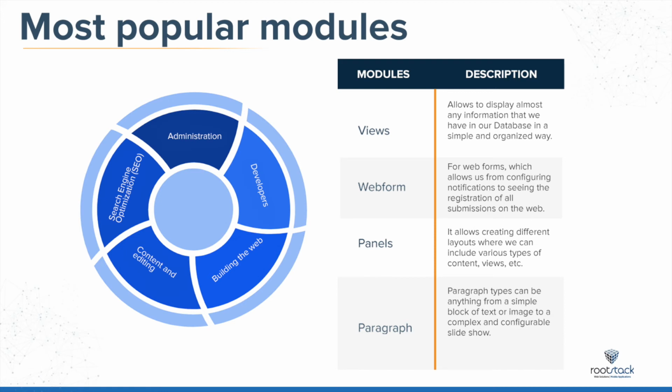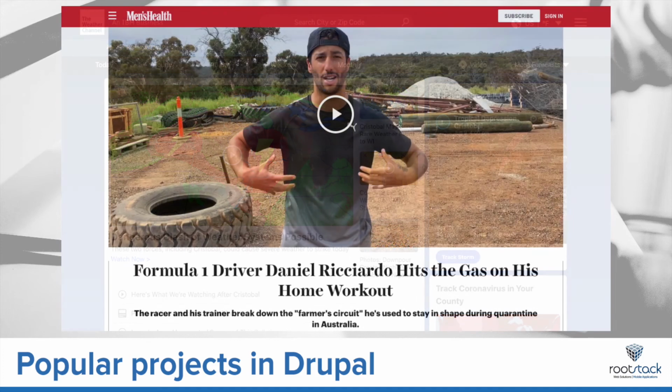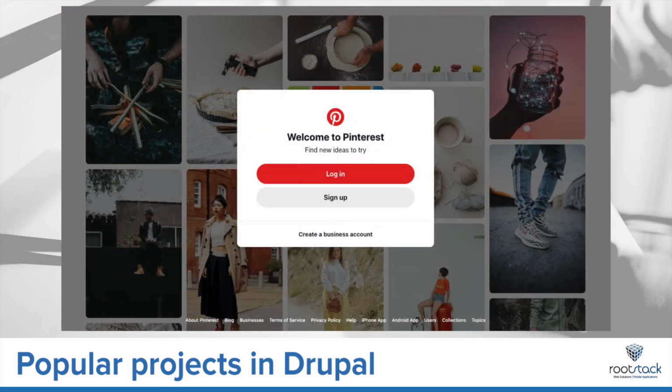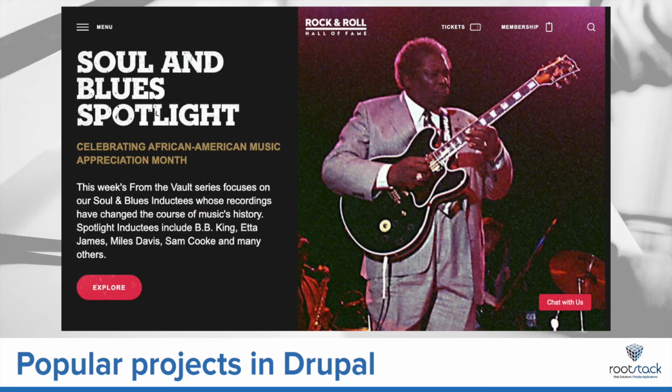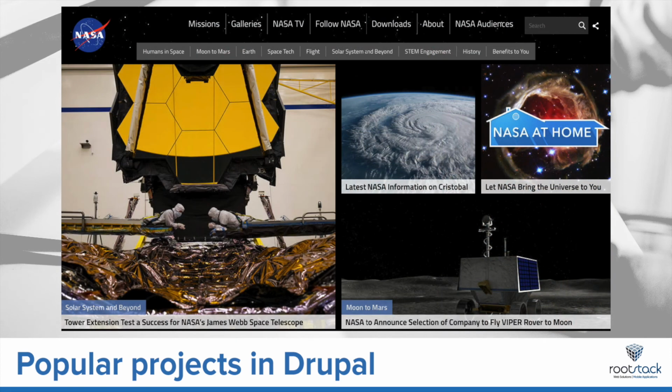Drupal can be used in a wide variety of projects, from corporate websites with a few sections to integration with e-commerce and inventory systems. It is used by high-end websites that receive a large amount of traffic on a daily basis, such as the Weather Channel, Men's Health, Pinterest, the Rock and Roll Hall of Fame, Harvard University, and NASA. These are just a few of the most popular ones.